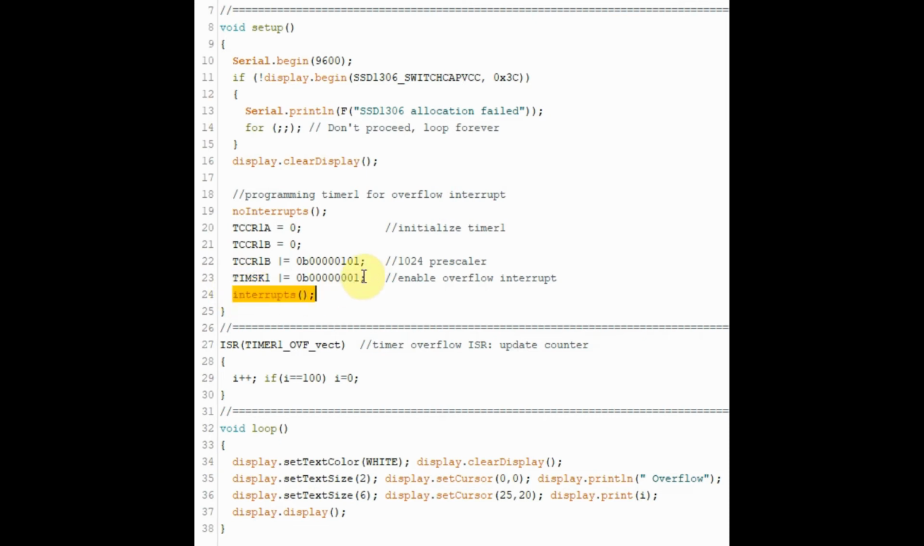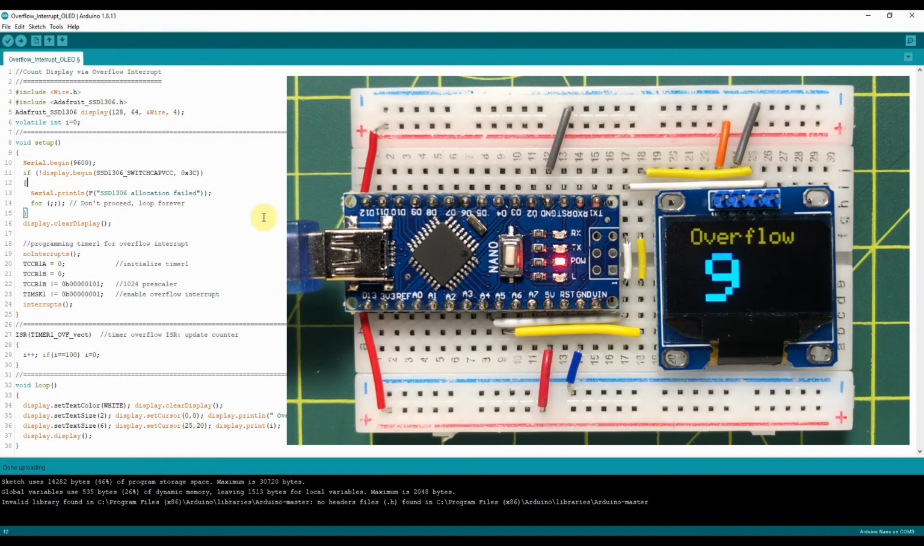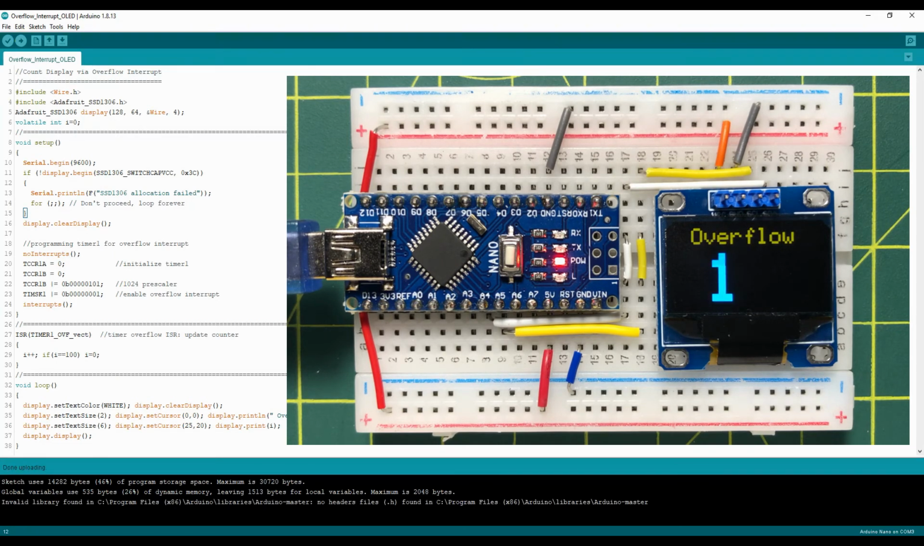Now once an interrupt occurs, this ISR is called and a variable is incremented, and the value of the variable is displayed on the OLED screen within the main loop function. And now let's execute the code and see the overflow interrupt in action. Keep in mind that the counter increments every 4.2 seconds.